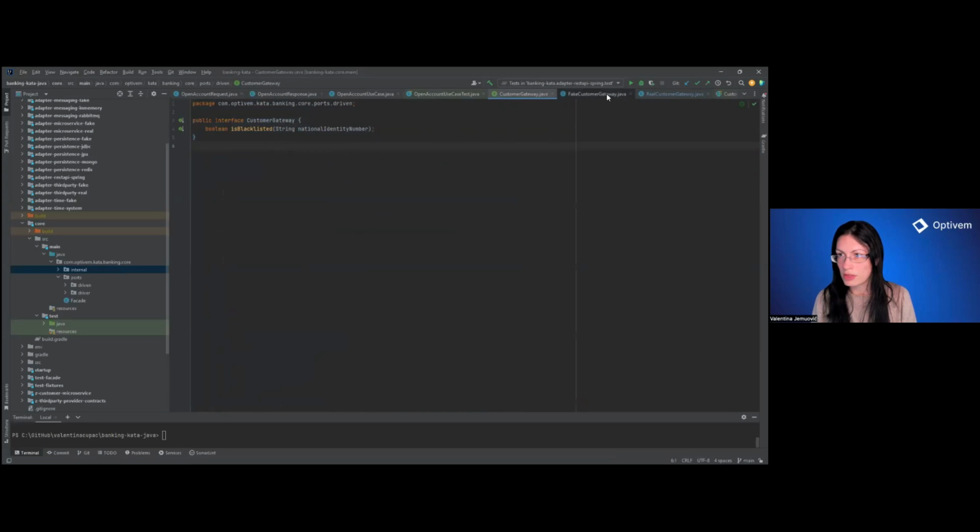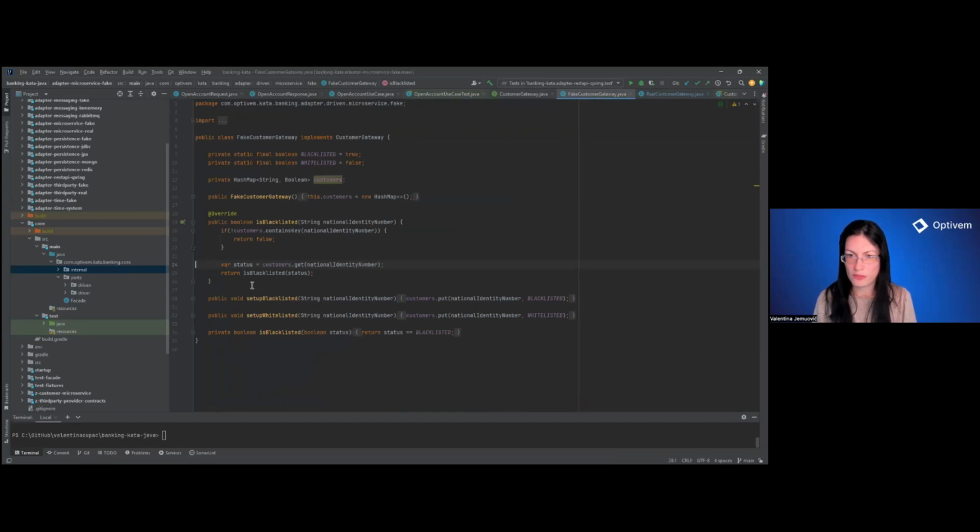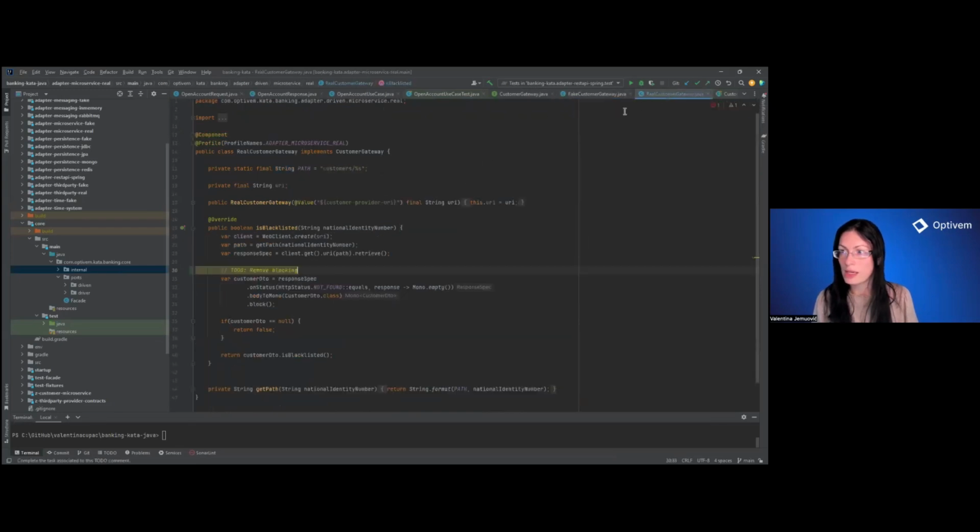Now, when it's used within unit tests, this is where we need to use test doubles. Examples are fakes. So here I made a fake customer gateway, which simulates how the customer microservice works. But we also have the real implementation. So here we're communicating via HTTP with the customer microservice, and we're interpreting its status codes and getting back the data that we want.